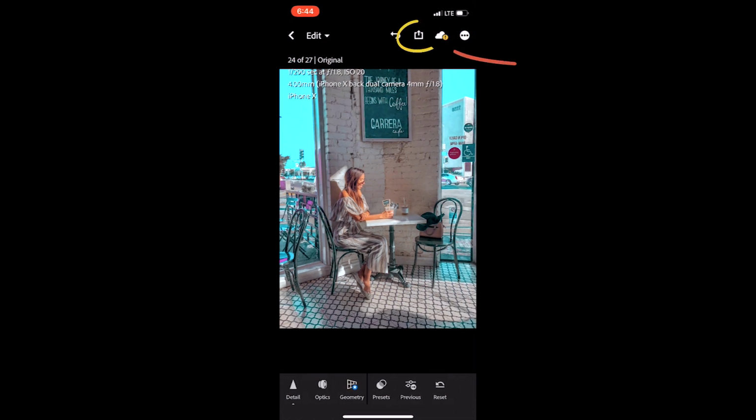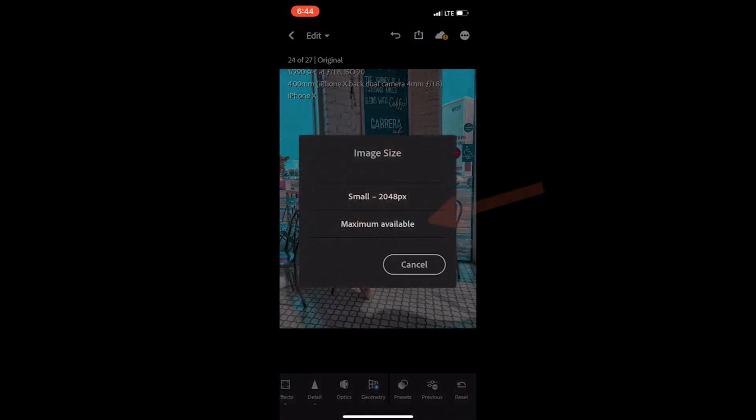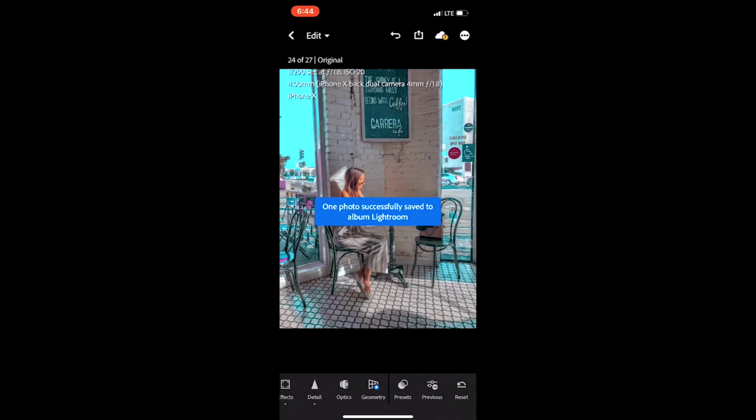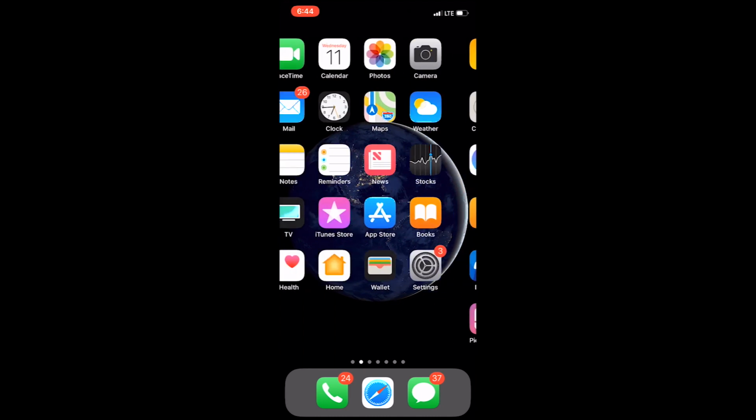Once you're happy with your photo, it is now time to export it. Of course, for better quality, I would always choose the maximum. It is now saved on your photo library, and you are now done.